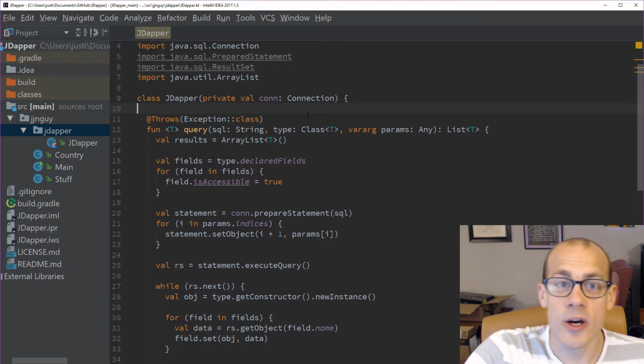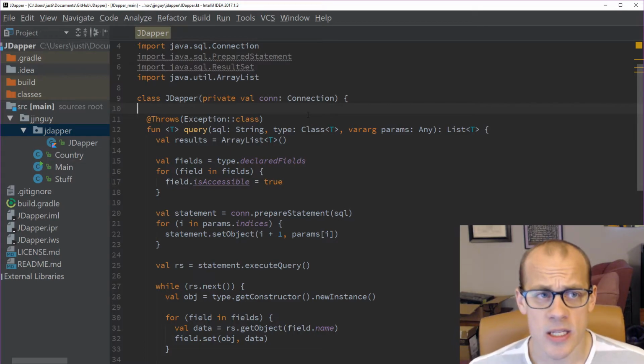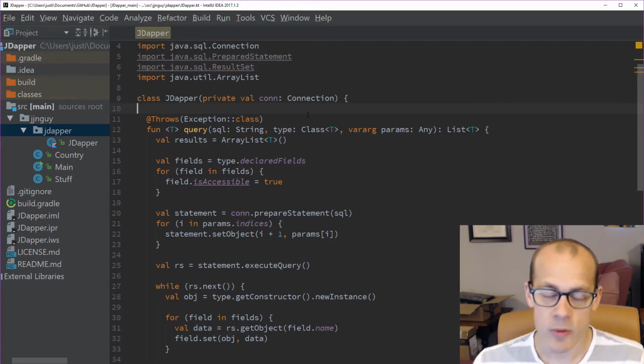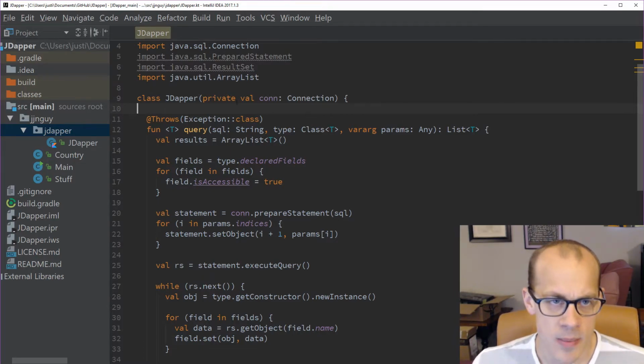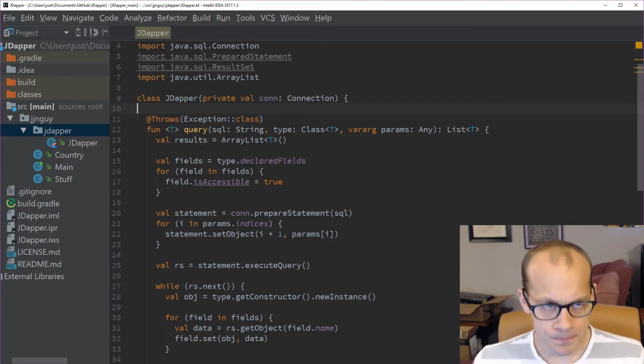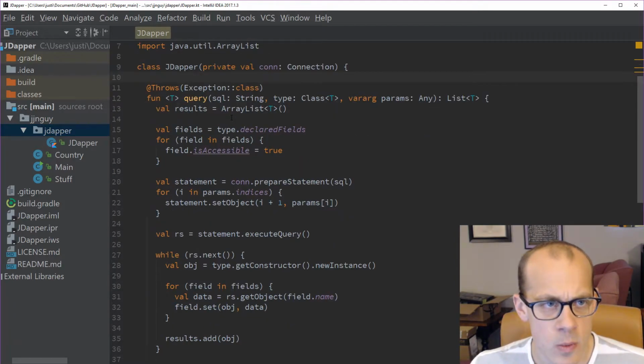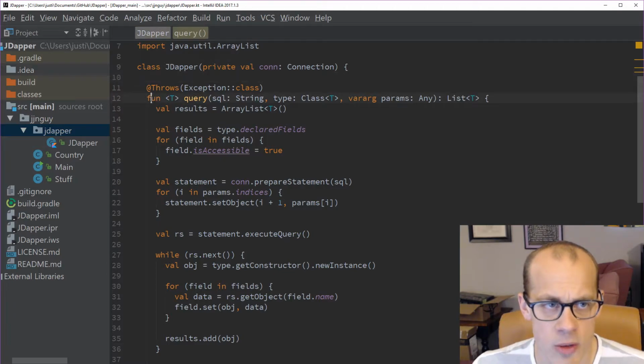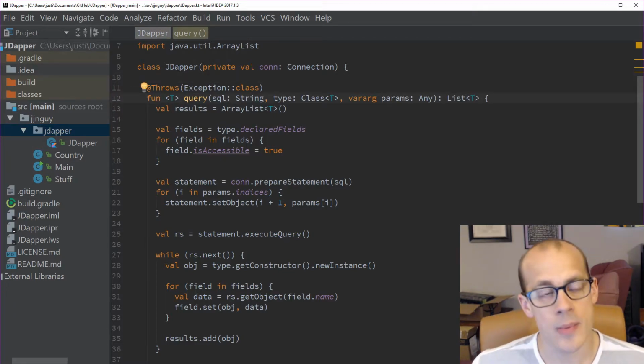So, in that one line of code, there's a lot going on, but I find it great. It removes a ton of boilerplate code. It makes things a lot cleaner. All right, so next we have a function or a method definition within the JDapper class.